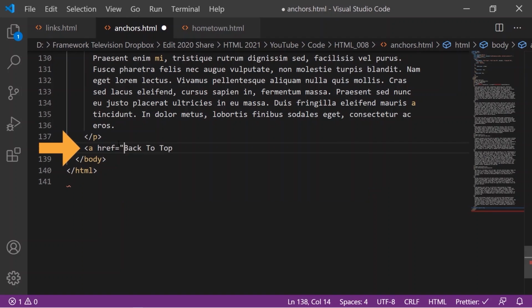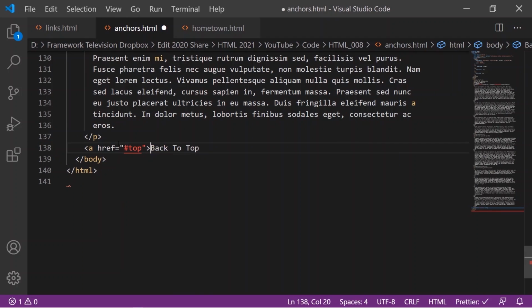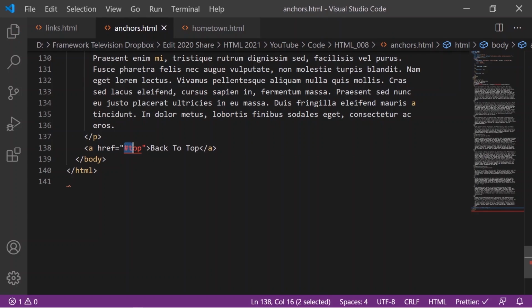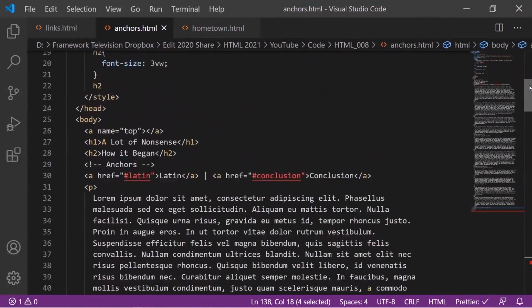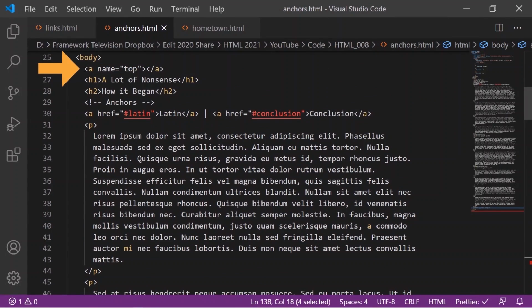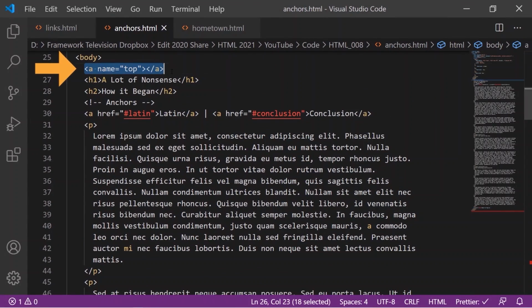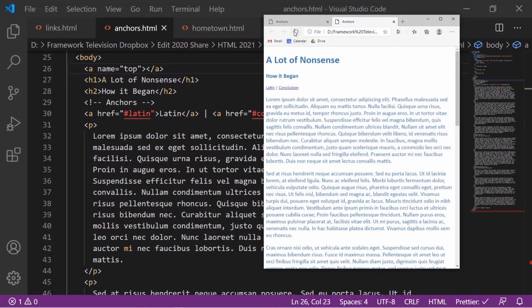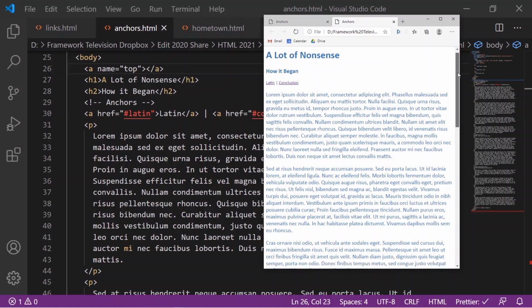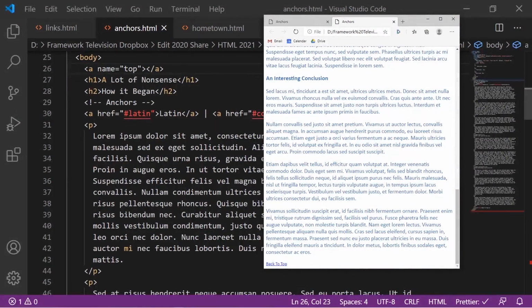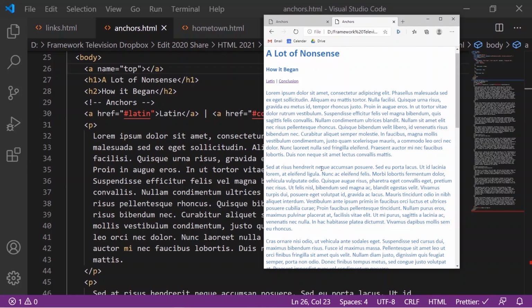A href pound top. And then we'll close the anchor right there. So because we used #top, this will navigate back to, at the very top of our document, the anchor we created right here, this named anchor top. Let's test it in the browser. Sure, we've refreshed. So this will be at the bottom, back to top, and there we go.